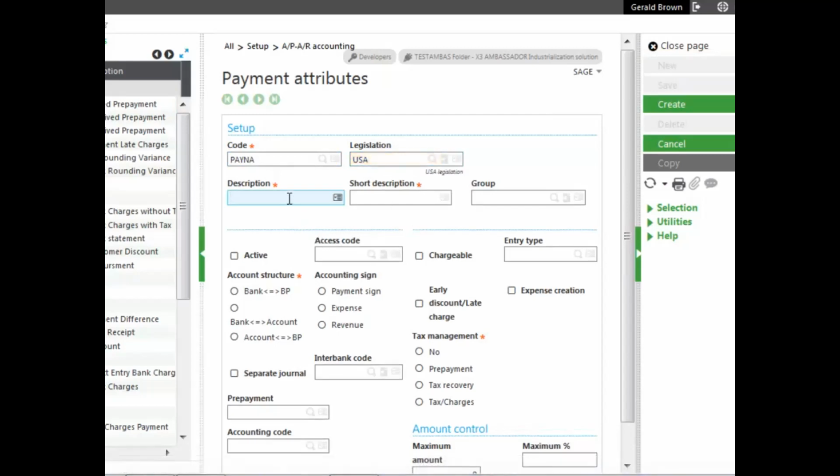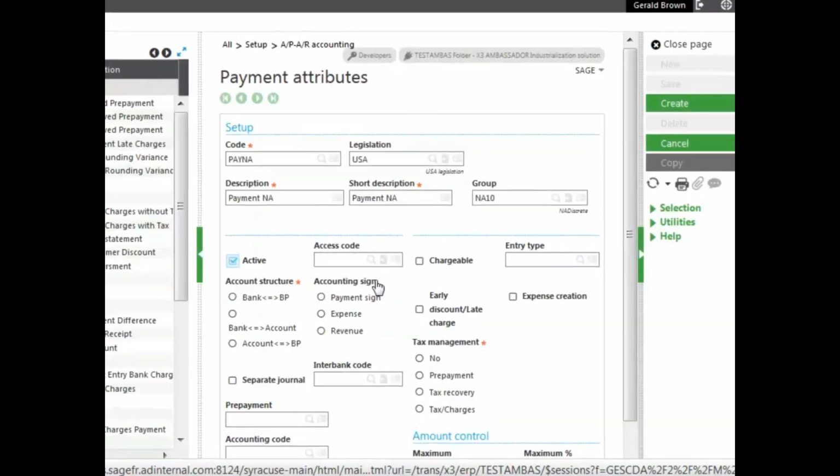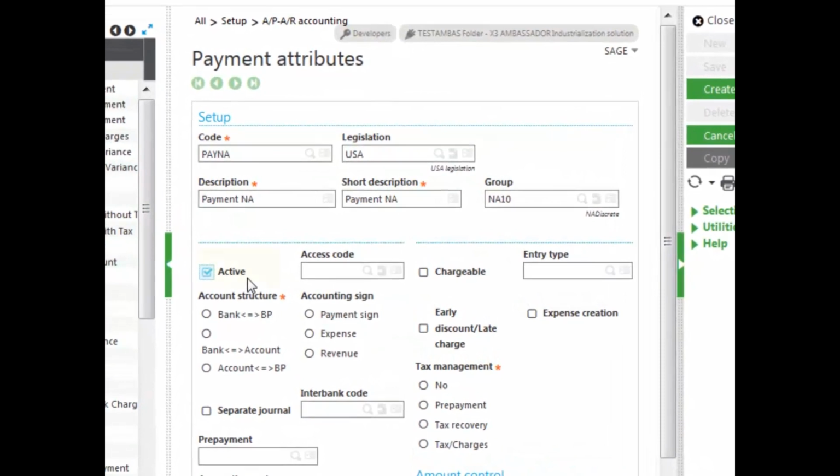And as mentioned, we're going to select legislation. You have to enter a description and short description, as you can see by the asterisk above each field. To select the company, to make it unique to this company, under Group, you select Company. The Active checkbox is for when it's ready for use. Under account structure, we're going to select Bank to BP. What this says is that you take the funds from the bank cash account to pay to your BP or your supplier.